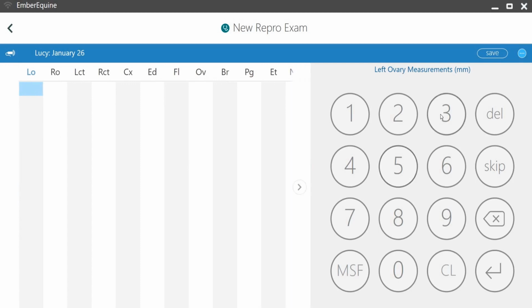The number can be entered, and you can do multiple ovary measurements. Once completed, hit the Enter key and it'll take you to the right ovary. Again, you can enter either one or multiple ovary measurements. Then any cysts that you'd like to measure, left and right cysts. Multiple measurements may be made on the cyst.